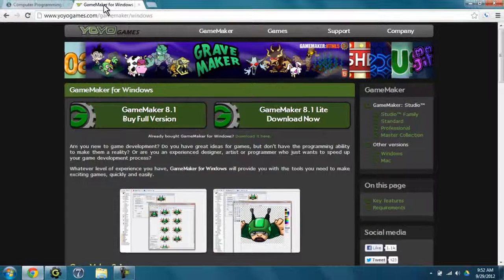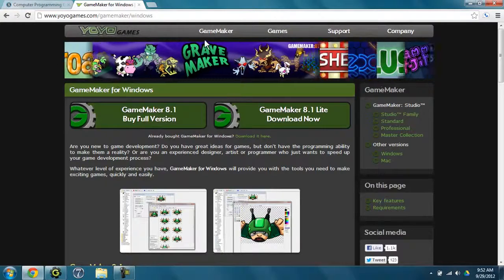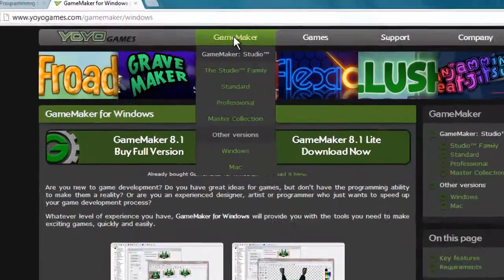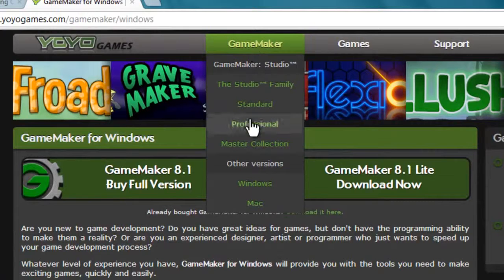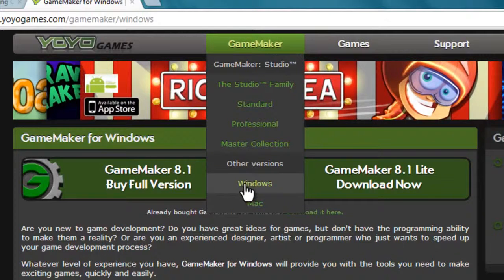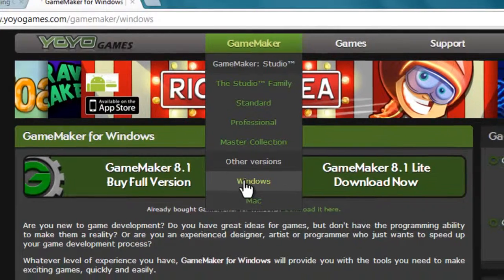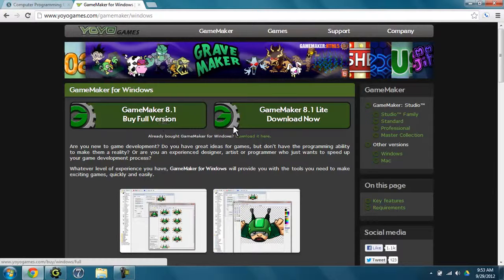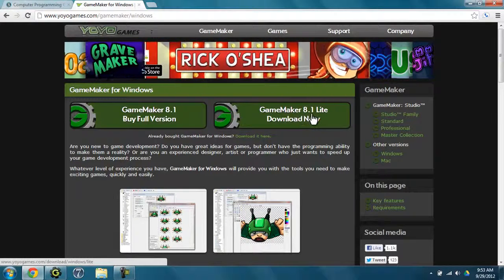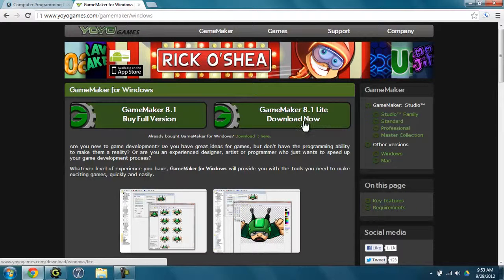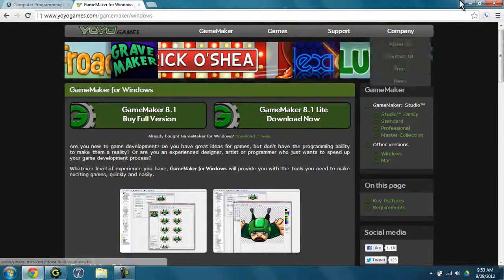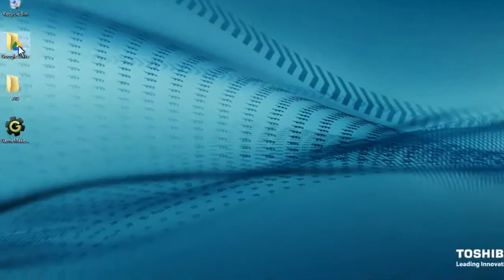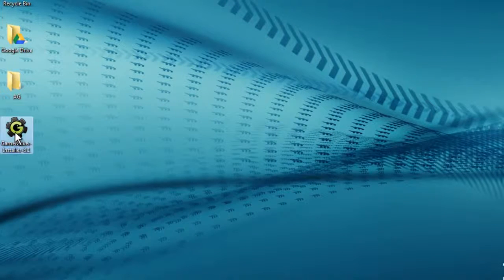yoyogames.com. On the Yo-Yo Games website, if you look under the GameMaker tab, scroll down to the bottom and look for Windows, you're going to click on that link and it's going to take you to this page. Now at school we have GameMaker 8.1, the full version, but you have to pay for it. So at home, if you just want to use GameMaker 8.1 Lite, you can download it for free and use it at home. Now I've already downloaded it and I have it saved on my desktop.